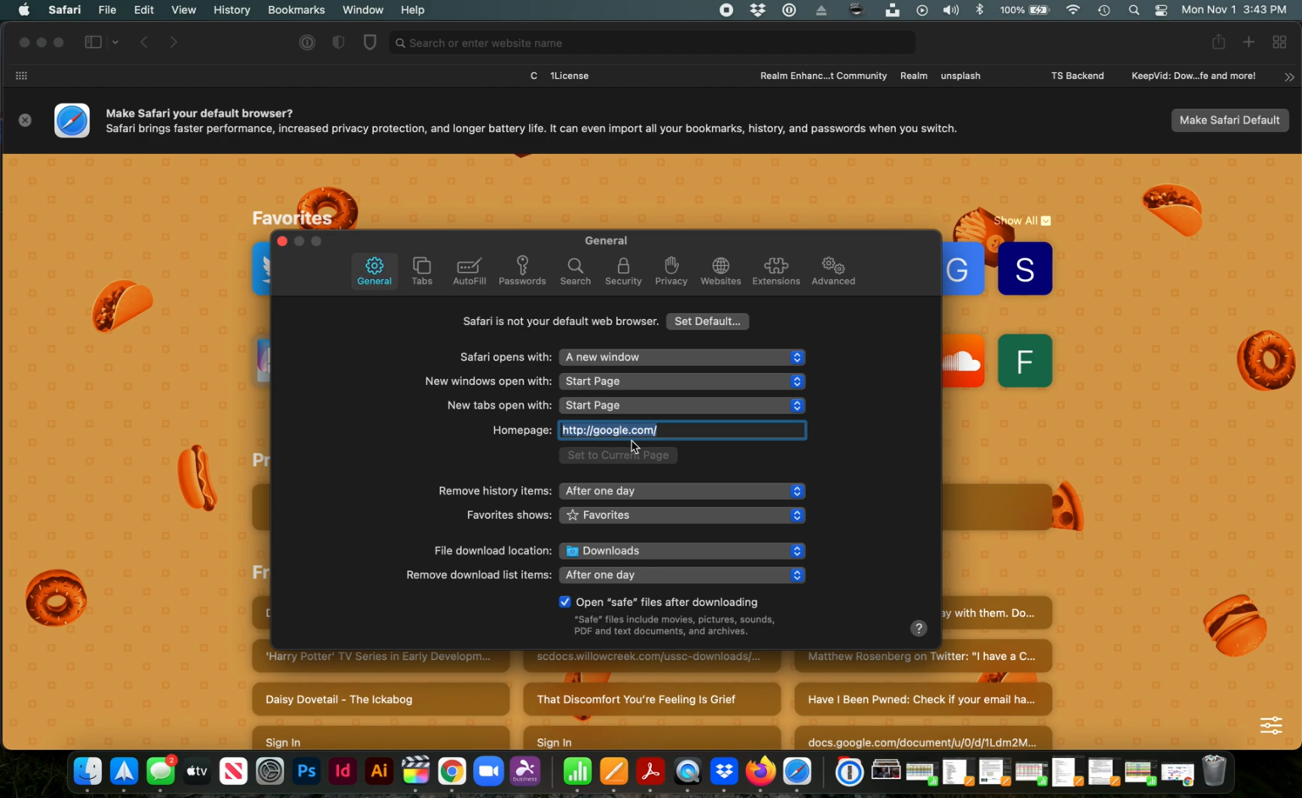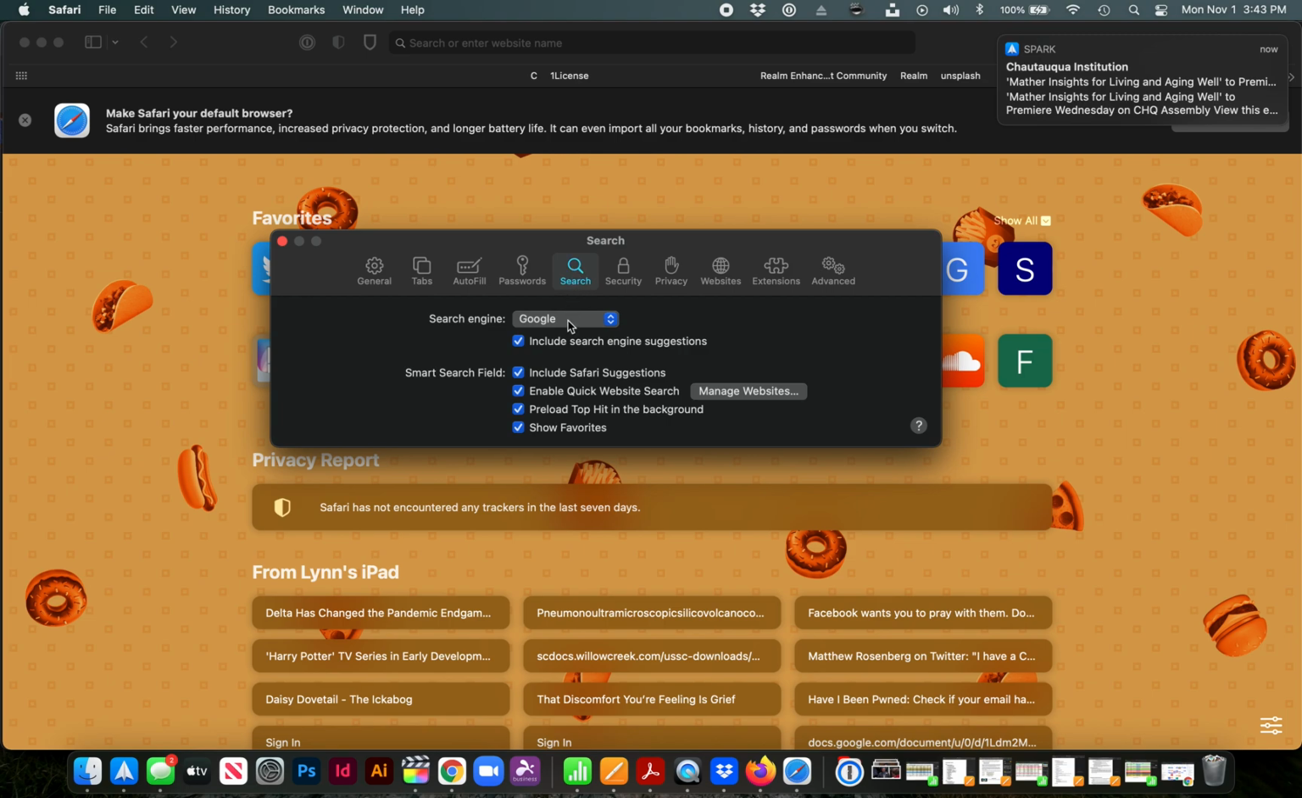You probably will see general when you first go here, and you can see my homepage is google.com. So I want to change that to duckduckgo.com, right? And that in the future, it's an HTTPS, which is secure. So adding an S makes it secure. And then you go up here to search, right? And we want to change that from Google to DuckDuckGo. And this includes the same types of things, right?